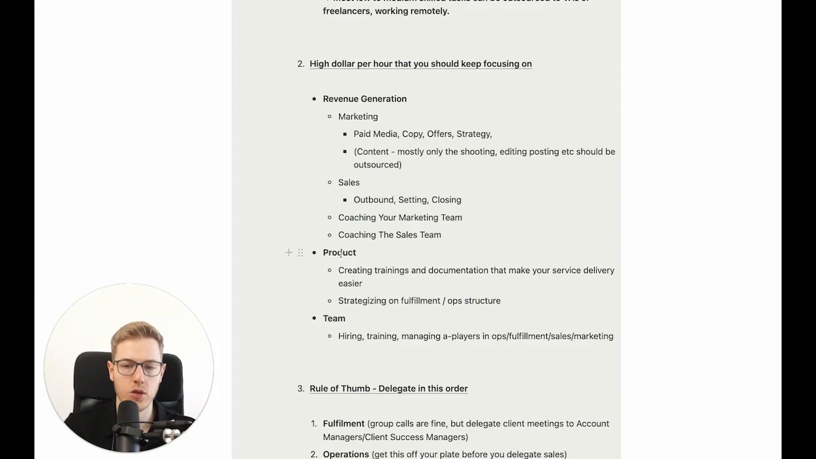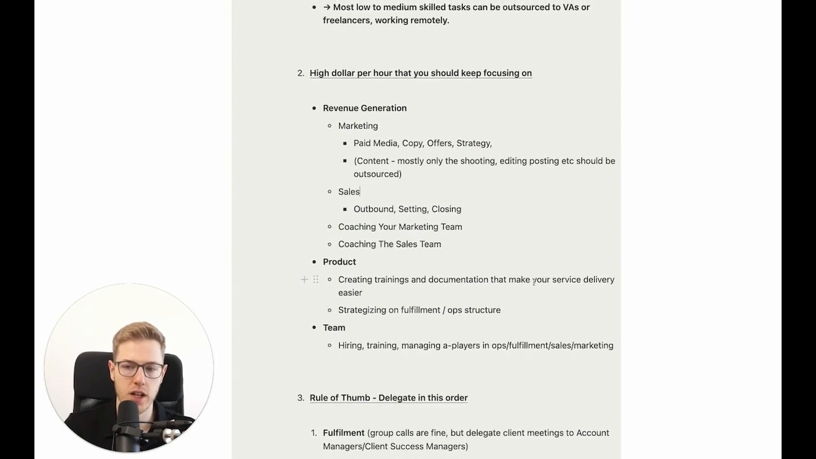And then anything to product, better documentation, better trainings to make your service or product better. And then strategizing on fulfillment and ops structure. And then the team, making sure that you hire, train, manage A players for all of these areas: ops, fulfillment, sales, and marketing. That's your job, right? As a founder, make sure team is good, product is good, and money is coming in.